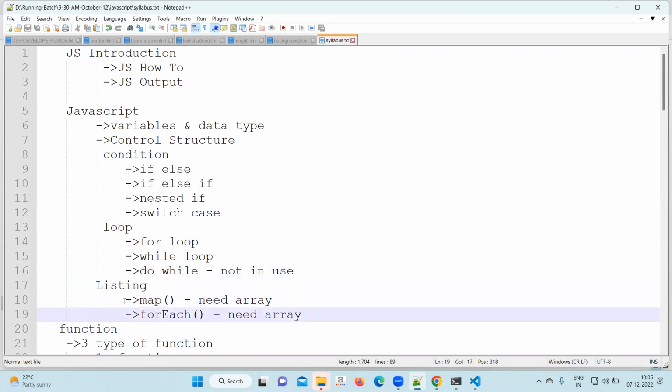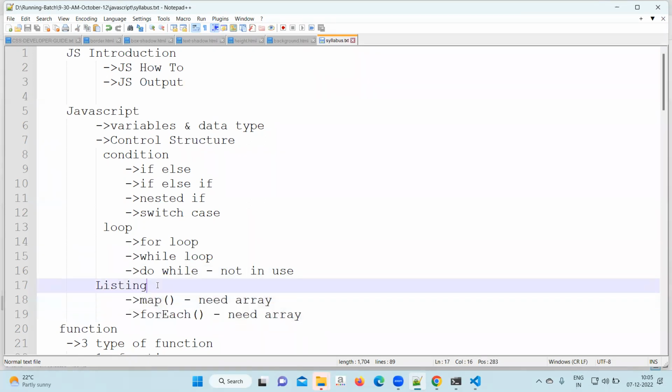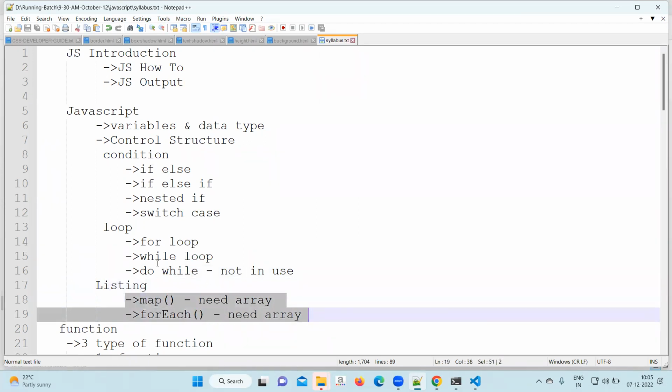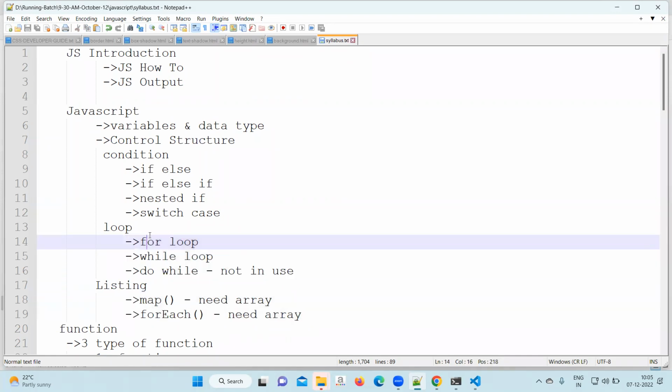So map and forEach you are going to use frequently in JavaScript. Map you will be using everywhere in React, and this will work on an array. If you have data in an array, then you can get it through the map. So first you understand this one, the loop part. Then we'll come to the array, and after array, inside array, we will use the map.